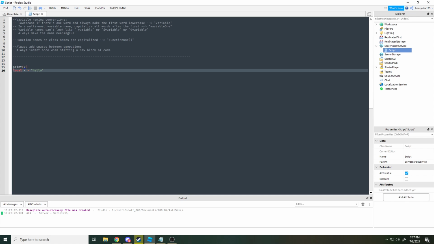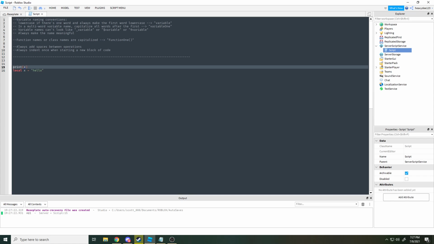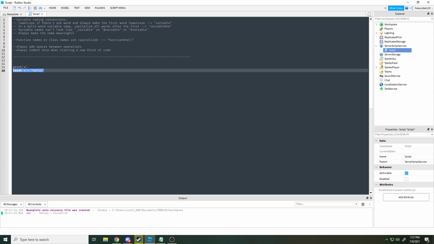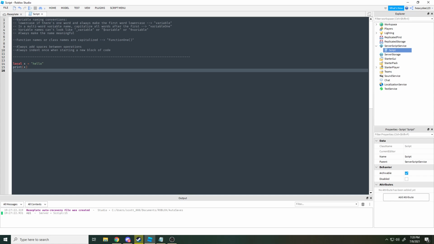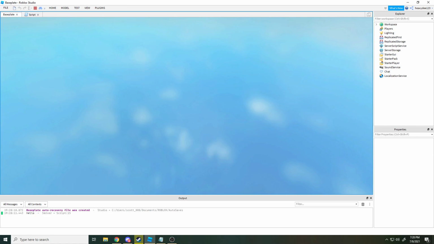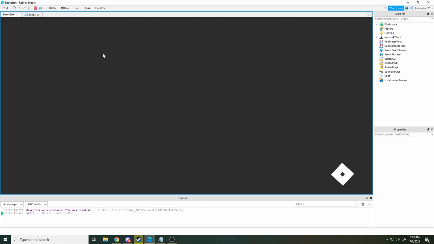And the reason is that when the computer reads this script, when you have the statement print x, it doesn't know what x is because it hasn't read that line yet. It hasn't really analyzed that line yet. It only knows what x is after that print statement. So if we move local x equals hello above the print, then there's no error, because the computer knows what x is before it has to use x. So if we run now we see the word hello in the output.